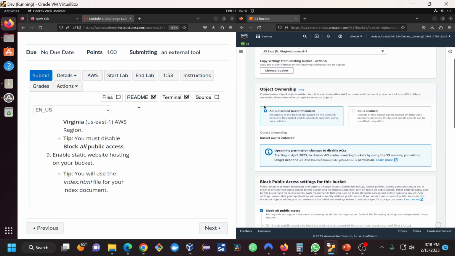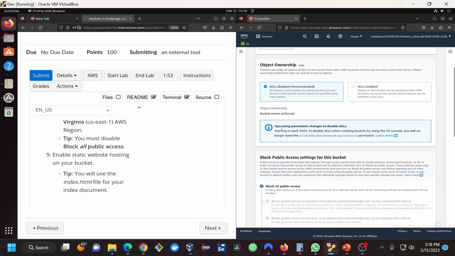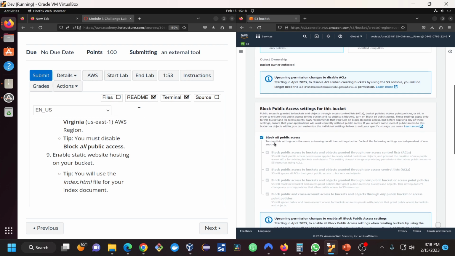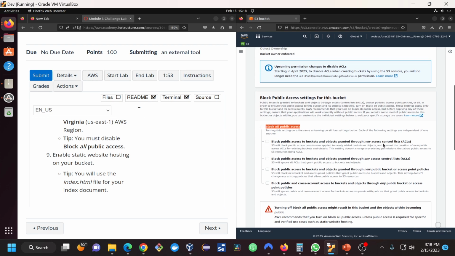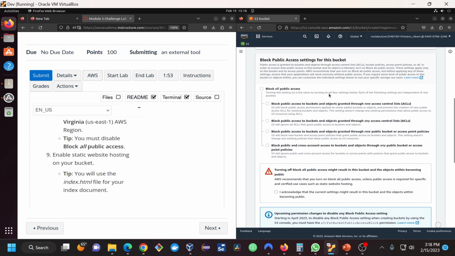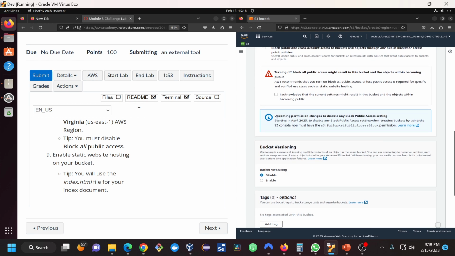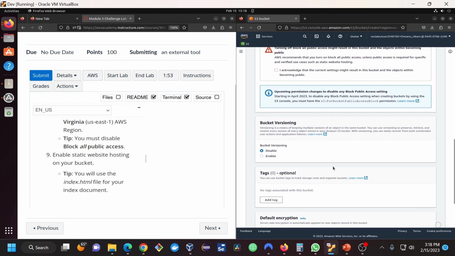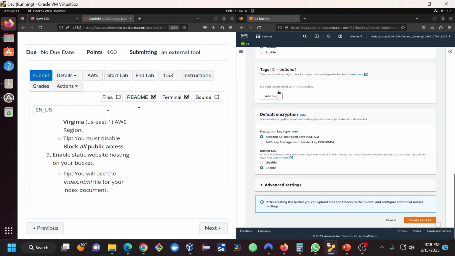We're gonna leave this as it is. We're gonna leave the ACLs disabled because we're gonna be using bucket policy for this static website. So we're gonna uncheck block all public access because we want it to be publicly accessible. We're gonna leave versioning disabled for now. We're gonna enable it in a different bucket later though. And I believe that is all we need for our bucket. So we're gonna go ahead and create it now.